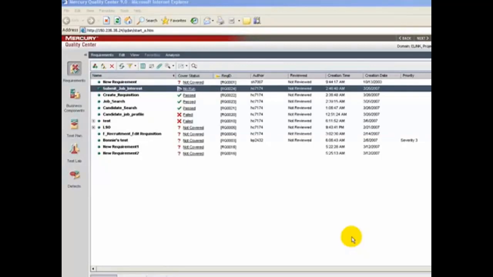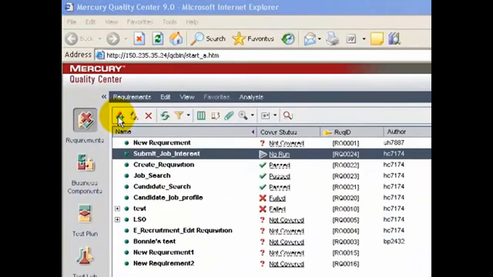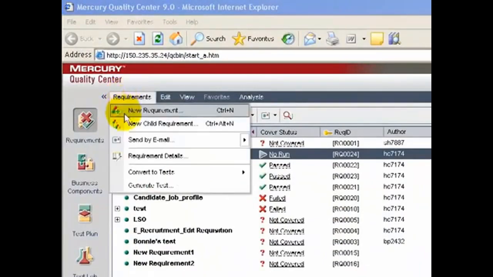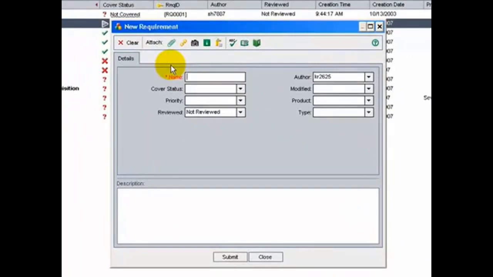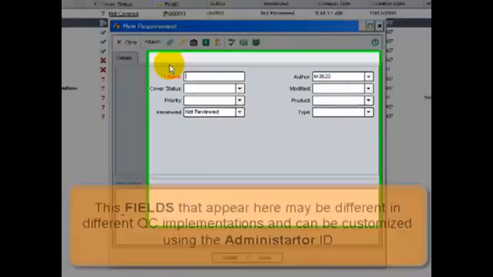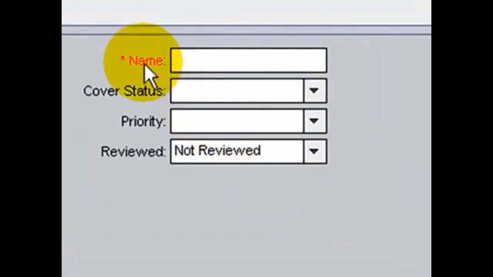To define a new requirement, you can click the new requirement button, or alternatively, you can choose Requirements, New Requirement. The new requirement dialog box opens. The fields that appear in the dialog box can be customized using the administrator ID. The mandatory fields are highlighted in red with an asterisk.